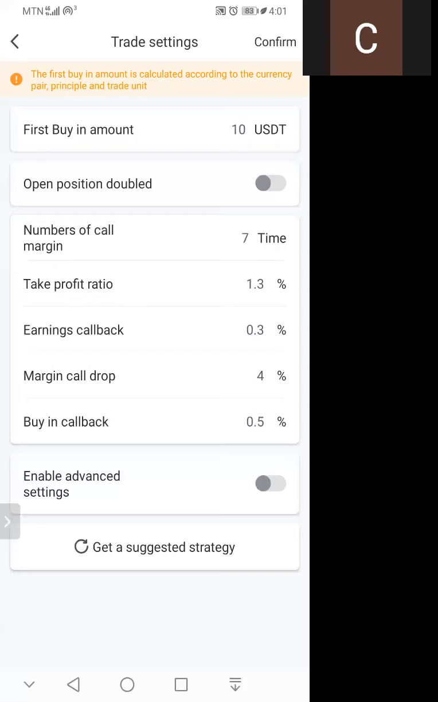So now we have the take profit ratio at 1.3%. What it means is that if I go into this trade with 10 USDT, and the market goes up at a profit of 1.3%, and then pulls back, this is the earning callback, and it pulls back by 0.3%, this robot will immediately close that trade in profit for me. That means 1.3 minus 0.3% is going to be a profit of 1%.